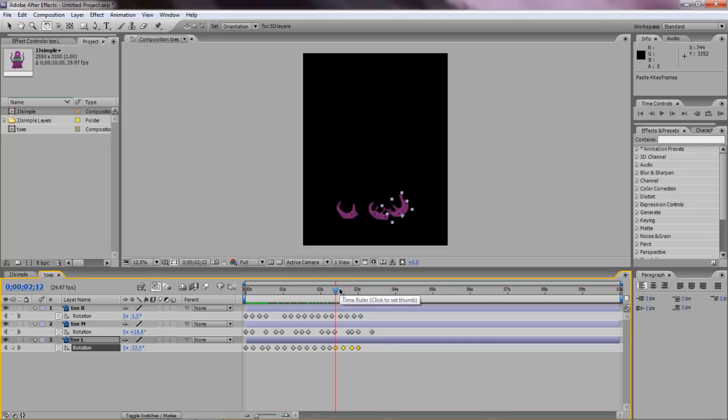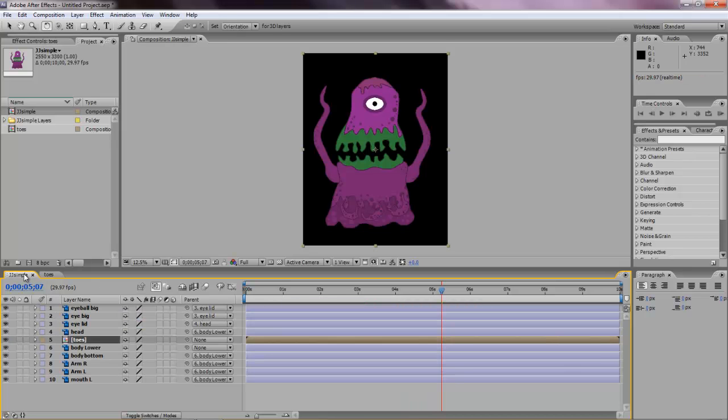Okay, so I've done a little bit of animation on these toes and I'm pretty happy with it. Of course, I've only gone to 4 seconds to speed up time, but there we go. We've got these little wiggling tentacles at the bottom of this guy, and that's all I have to do. Now when I go into the JJ Simple, I just have to move the toes down a little bit.